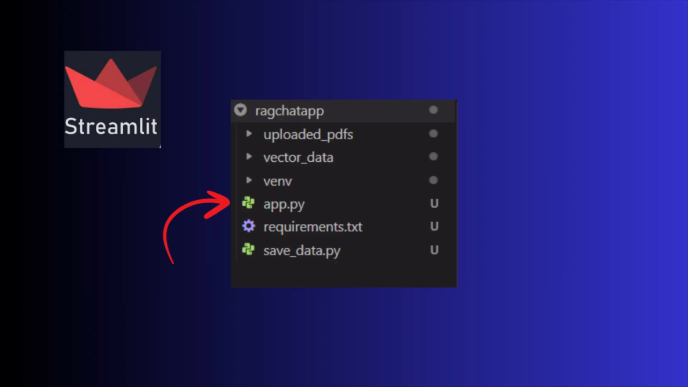For that, I'm using Streamlit. Now I create a file called app.py and write the script for the UI. I will go through the main methods in this script. You can find the full script in the description box.